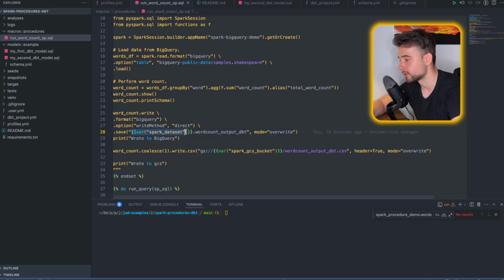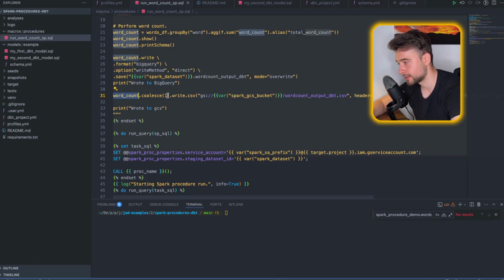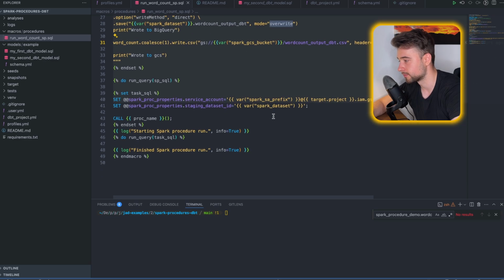Here again, I want to emphasize where I use the variable from the dbt project YAML. So we get the dataset, we set the table name, a mode overwrite, so it will recreate the table, and a log statement that it wrote to BigQuery. And then we coalesce to one in order to have just one partition and write it to a Google Cloud Storage bucket in the file word count output dbt.csv. We have a header and mode overwrite again, and that's it.